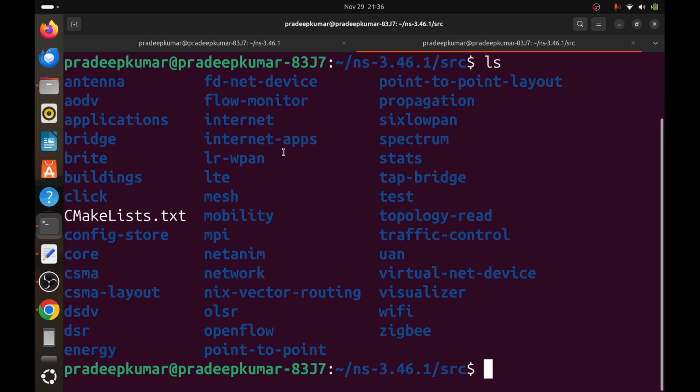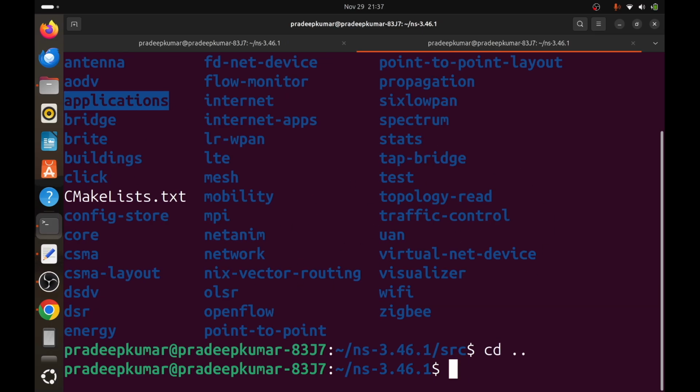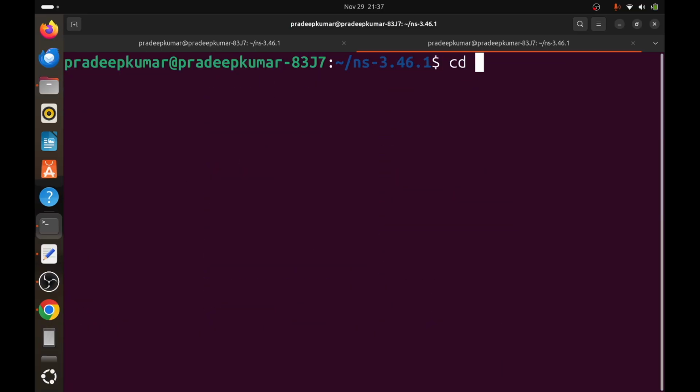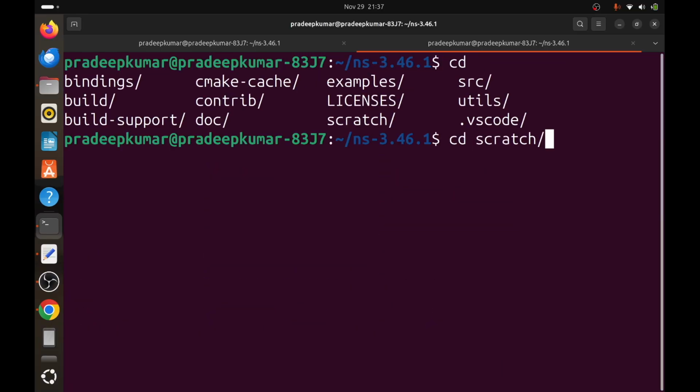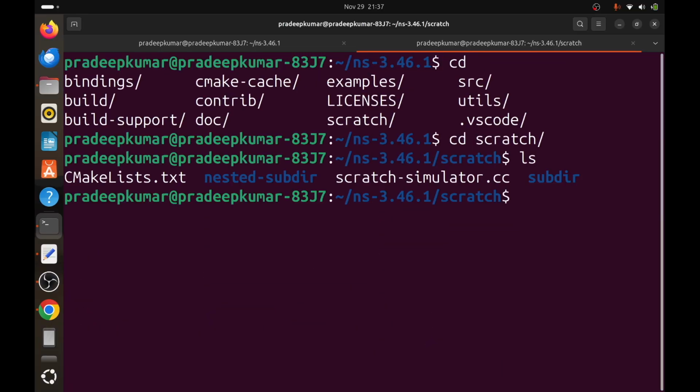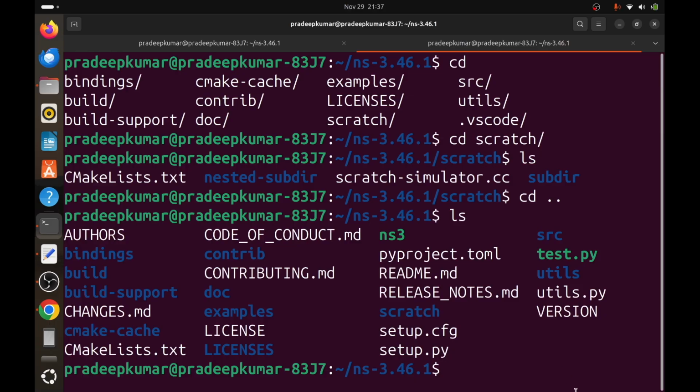In the src folder, you can see all the source files, that is antenna, AODV, applications, and all the applications relevant to the development of NS3. Everything is available here in the src. And the next thing is the scratch folder. In the scratch folder, all the examples that we want to run, all the simulations, we have to put into this folder. You can see the .cc file there, that means it's C++. .py is the Python file.